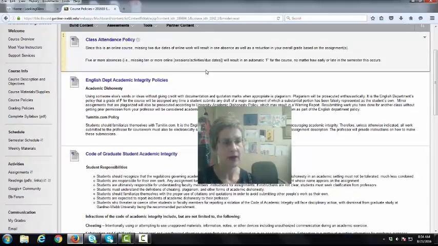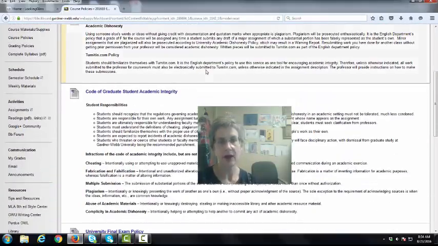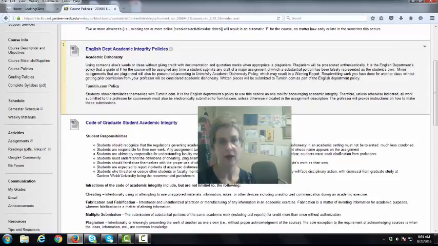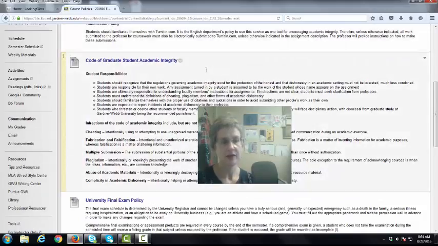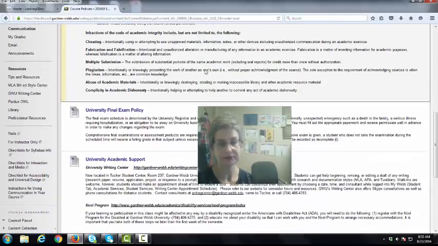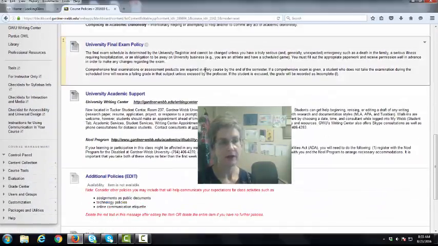Other important policies, we also have about academic integrity, which involves academic honesty, not plagiarizing or cheating. The stakes are much higher in graduate school because, of course, we hold graduate students to a higher level of accountability and responsibility.